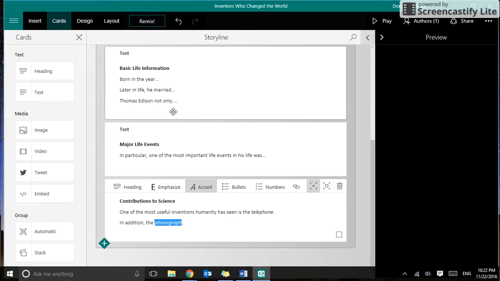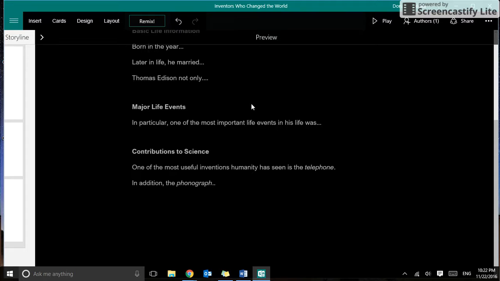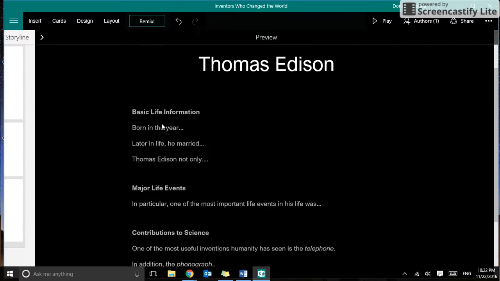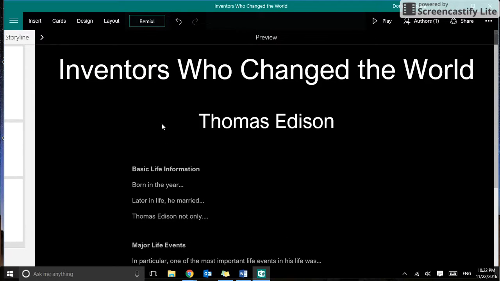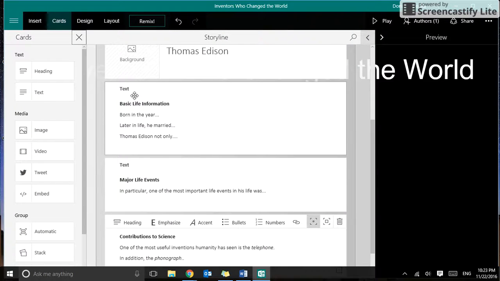This is called the storyline, and that is where I write down all that content, and then I can add pictures and things later. Over here is the preview, and you can see there's not much to preview yet. All I have is some text. Okay, so once I'm done with all of my content, I've added all my text, I can go back and add the bells and whistles and make it look interesting.